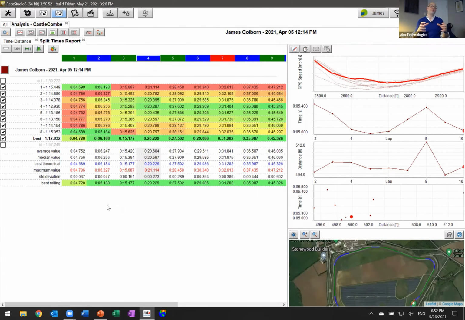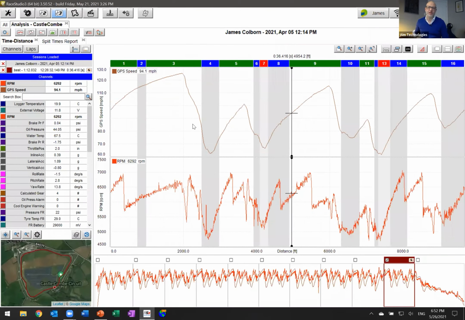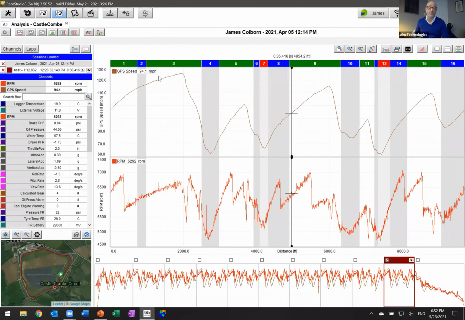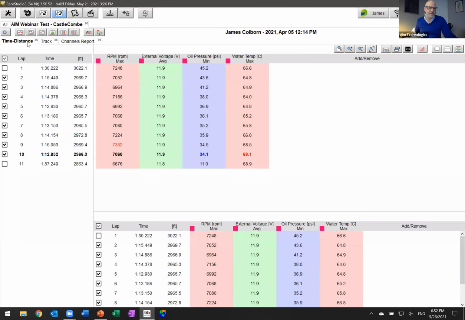So you want to be able to start creating your own views to make life easier. So what we're going to do is we're going to go back to the time distance. And we've got this view. This is the default view. We can leave it up if we want to, or just for the purposes of demonstration, we can add our webinar view back in and go back to our time distance.